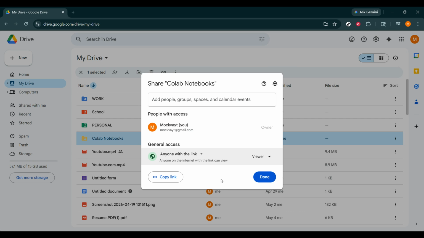Once you've selected the right permission, click Copy Link. Now the folder link is ready to send to anyone you want. You can paste it into an email, a message, a chat app, or wherever you need it. Just remember, if you choose Anyone with the link, then anyone who gets that link can potentially access the folder based on the permission you selected.